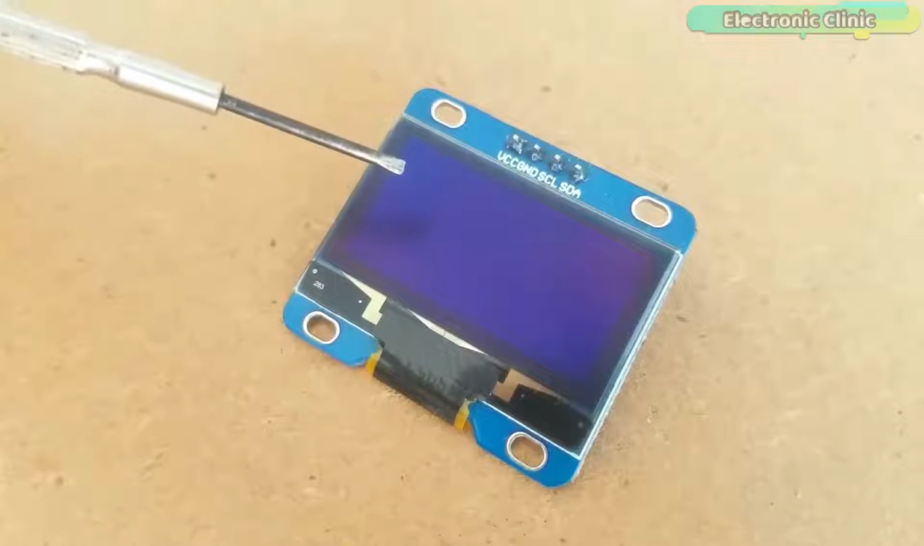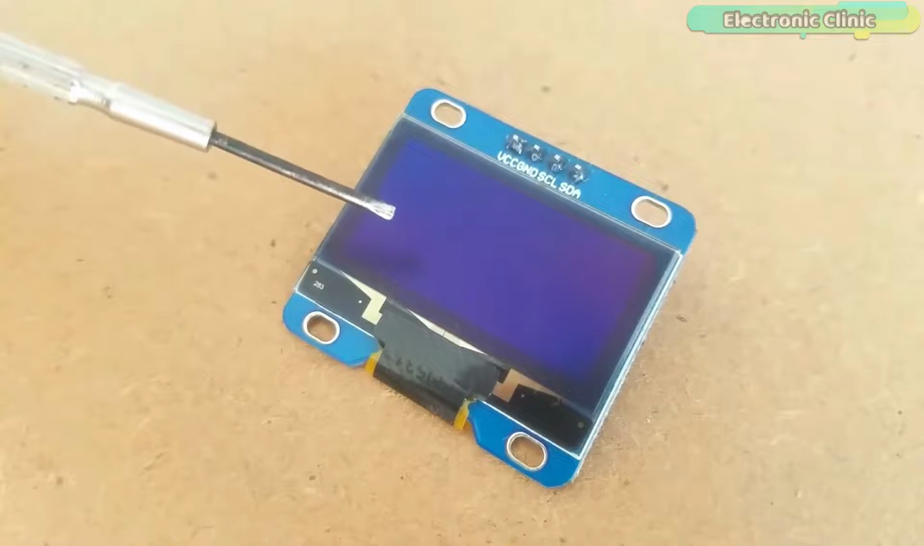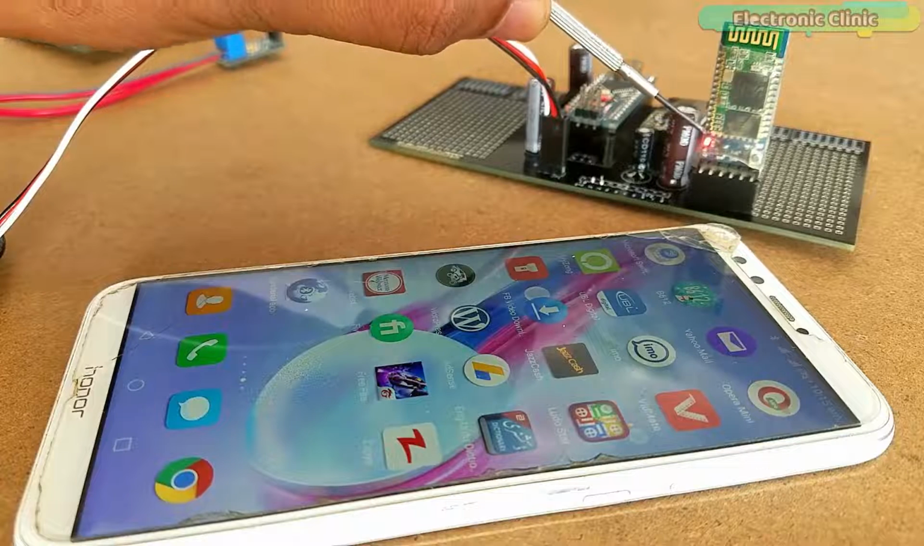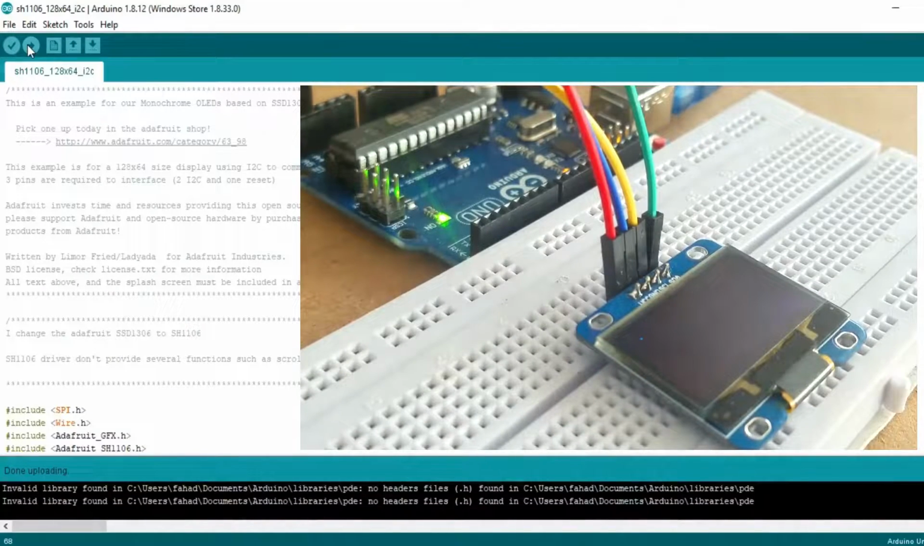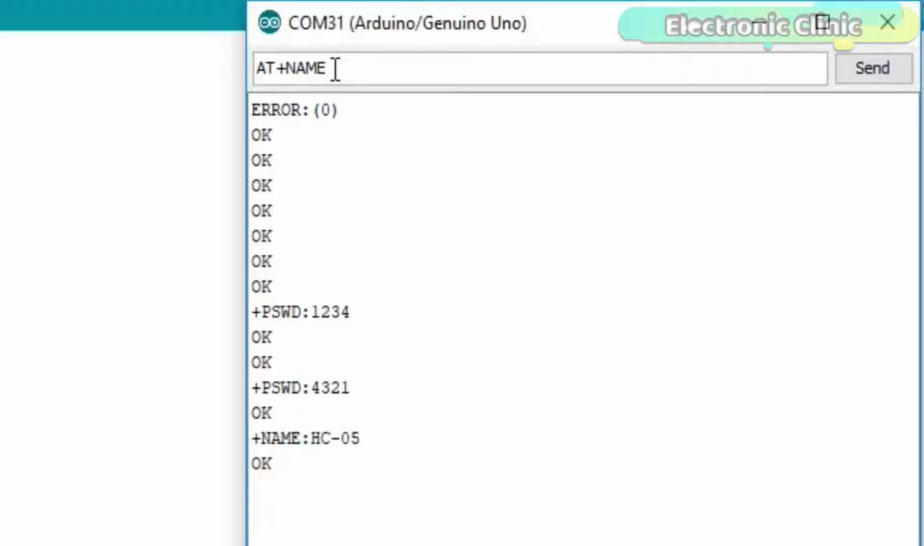If you have never used the I2C supported OLED display module and the HC05 or HC06 Bluetooth module, then I highly recommend watching my Getting Started tutorials in which I have explained all the basics including technical specifications, interfacing and Arduino programming. I will provide links in the description.